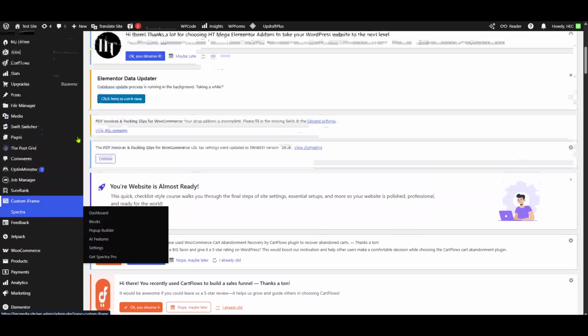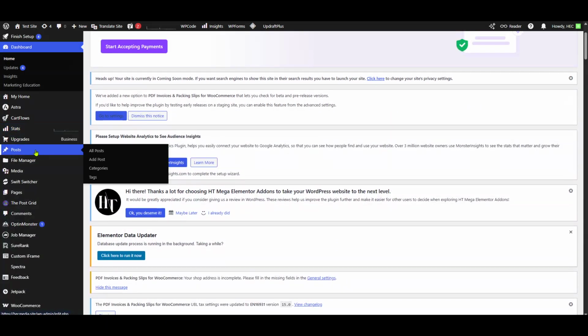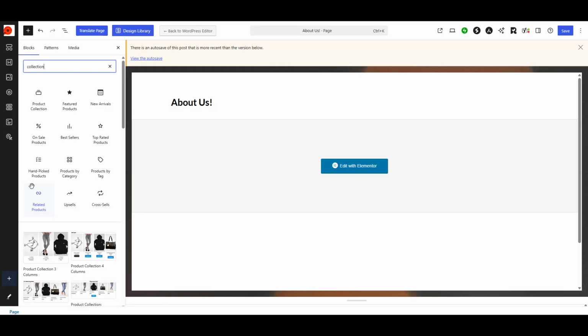Click on your chosen section. This area allows you to manage all the posts or pages you've created. Selecting this option will display a list of your content, and you can choose which specific post or page you want to edit. While in the editing view, look for the plus button.